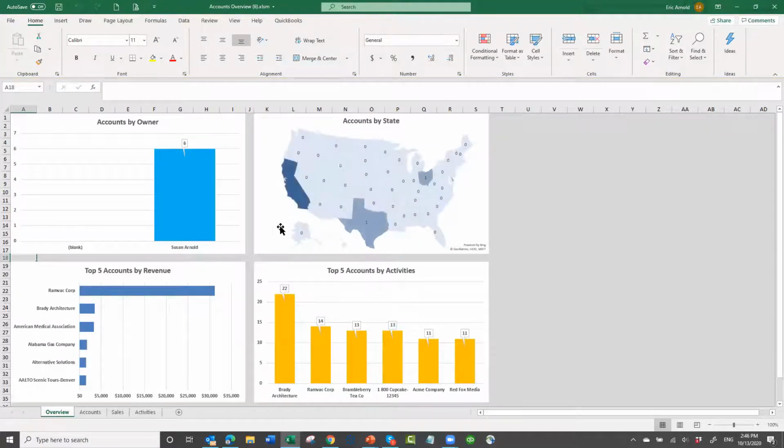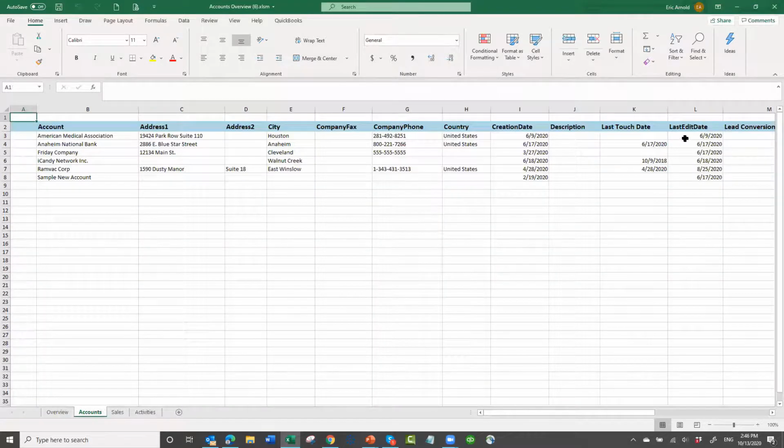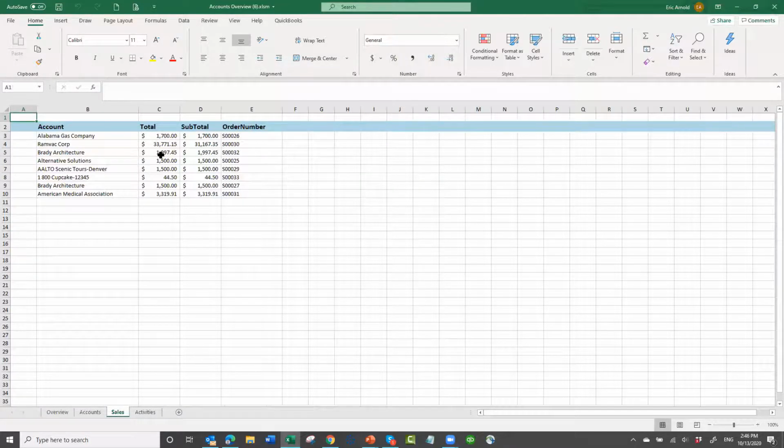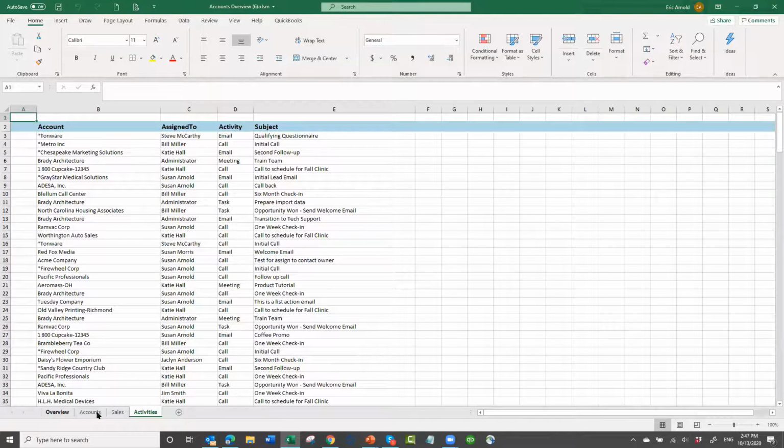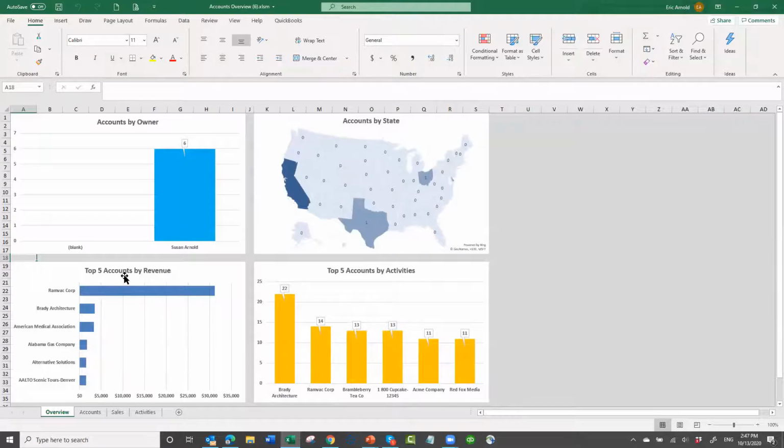So right here, and my data is not the greatest. Here's accounts by owner. Okay, so that's pulling in, and here's the account sheet right here. So you're seeing the data being pulled in, and then that feeds into that pivot table. Here's sales being pulled in, and here's activities. So if I go back to here, I'm seeing top 5 accounts by revenue, which is pulling from the sales sheet. This is top 5 accounts by the number of activities. And this is where all of your accounts are located, okay?